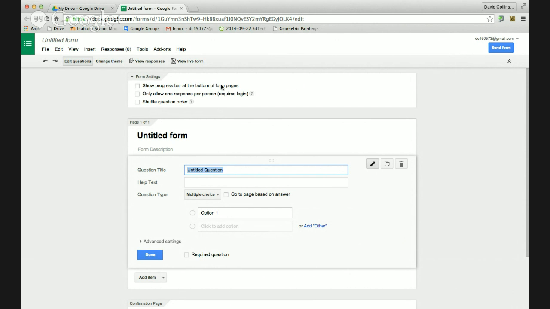The show progress bar at the bottom of the page doesn't really necessarily need to be there, but if you've got multiple pages, it's obviously a good idea. Allow only one response per person. That requires that they have to log in and therefore have a Google Apps or Google account.